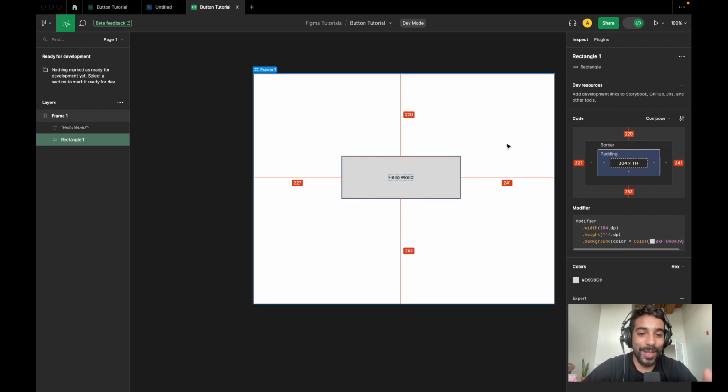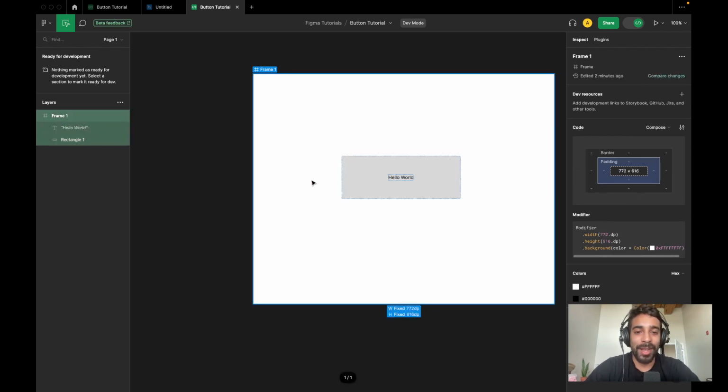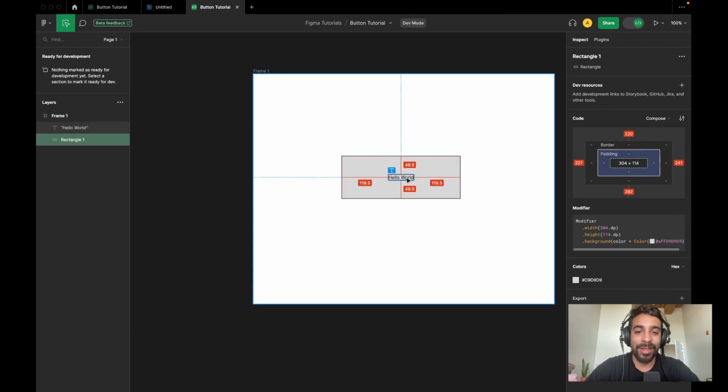So when designing UI, you really have to think like a developer. It's super, super important to think like a developer when designing and to think about how this is going to be received by the developer when they're going to be replicating my designs in code. So super, super important. So instead of using a rectangle, I'm going to delete this.